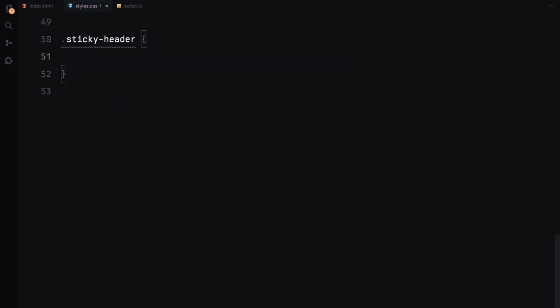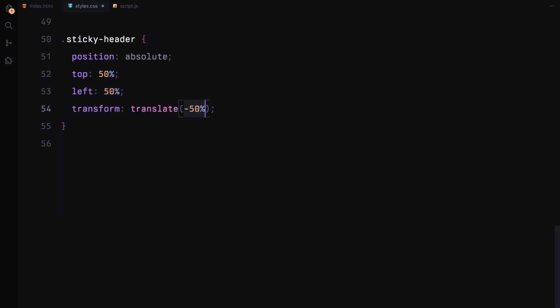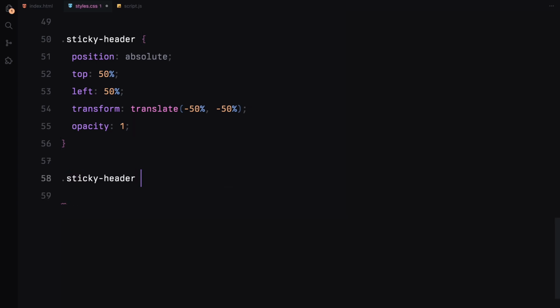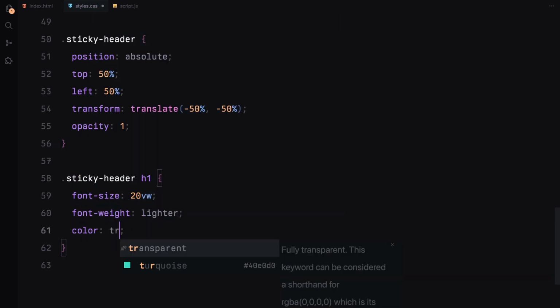Now for the sticky header, I've positioned it absolutely in the center of the viewport using the transform technique. The text inside the h1 has a transparent fill but is outlined with white using text stroke.